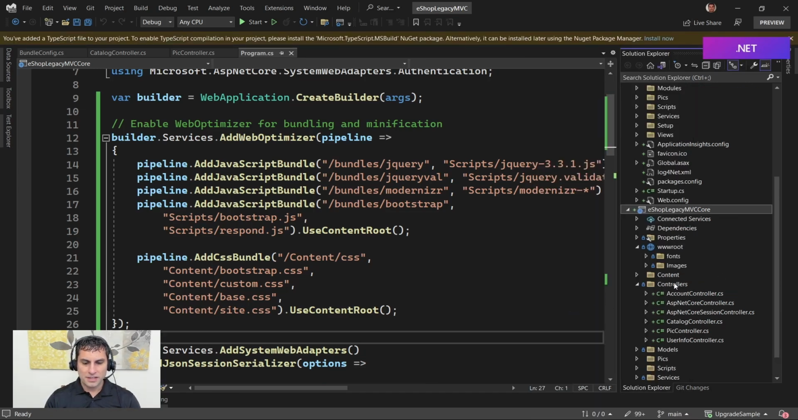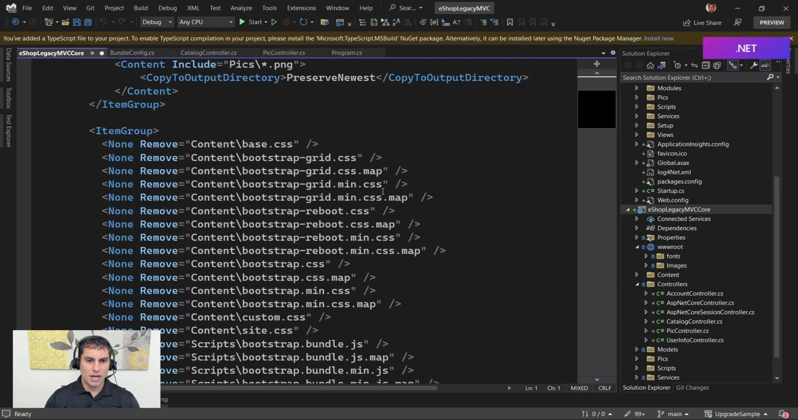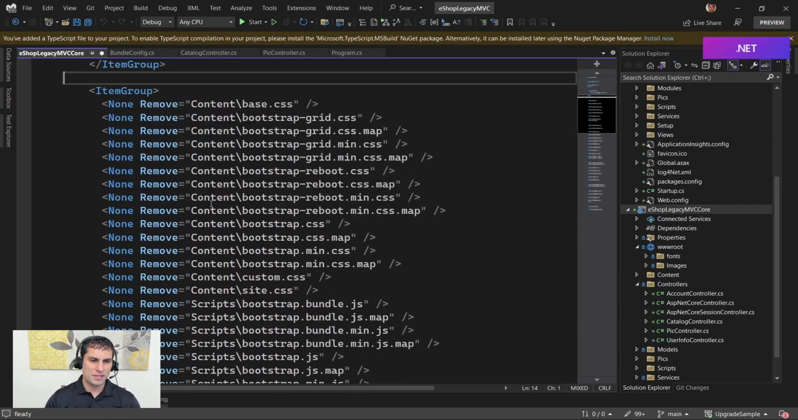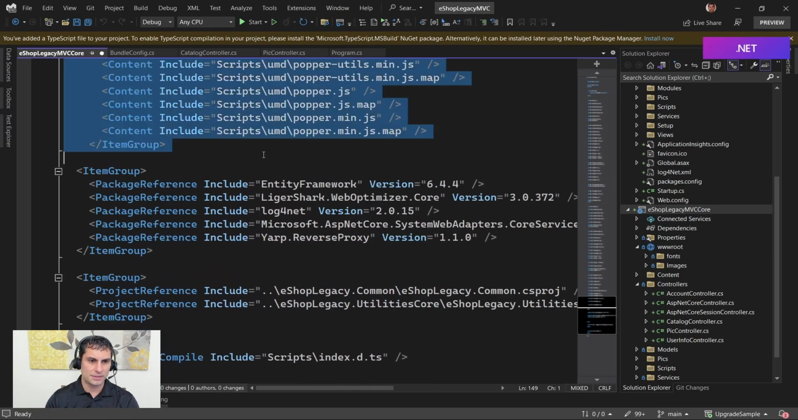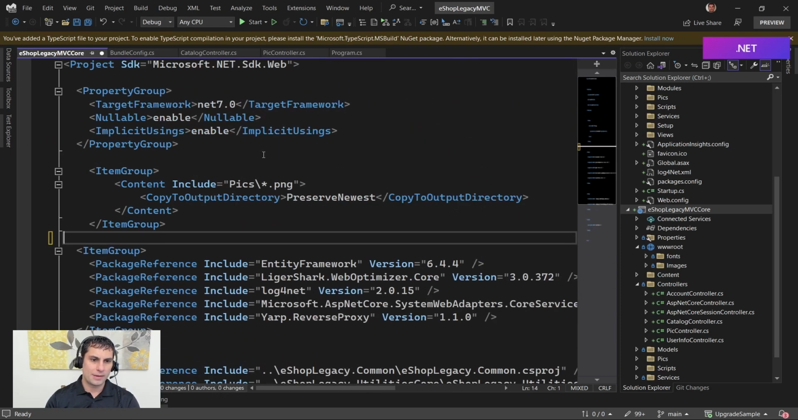Now again, the same way that we cleaned up the csproj file after pasting our images, we can come in here and you can see that this has gotten kind of large with all of these individual JS and CSS files. Let me get rid of that. All we need is for them to be content that is copied. And so again, we can use some wildcards.